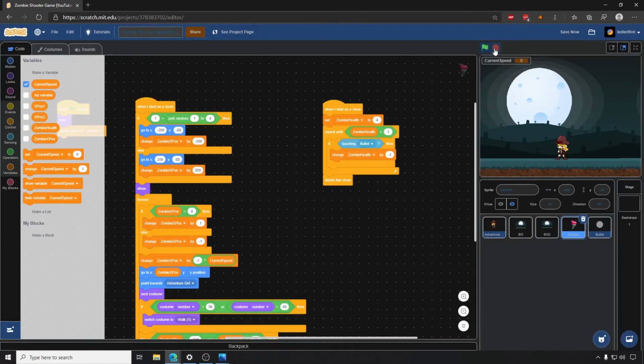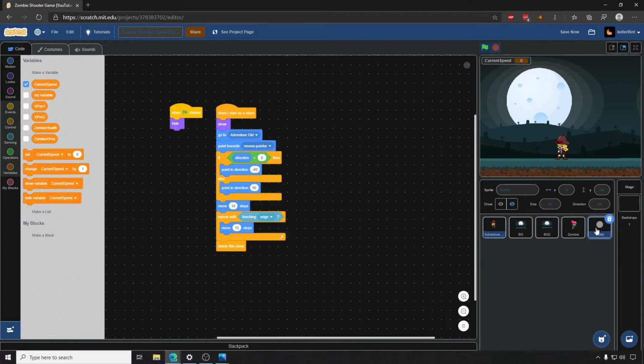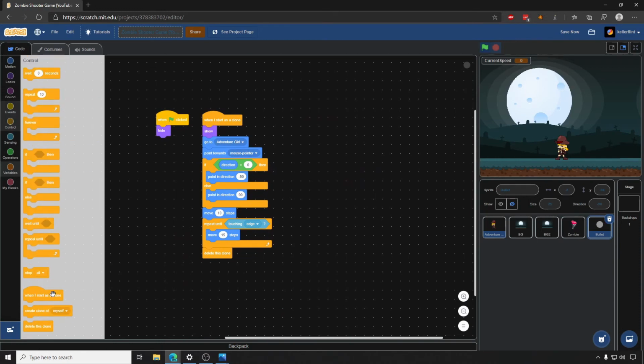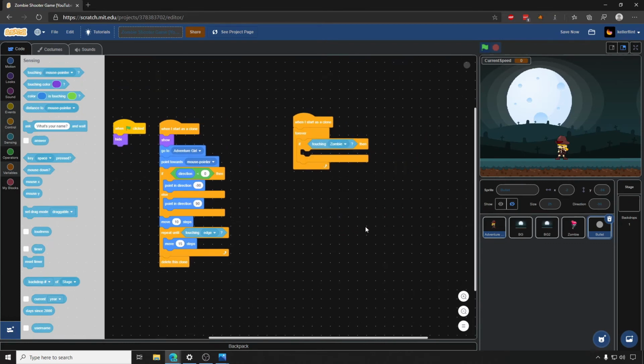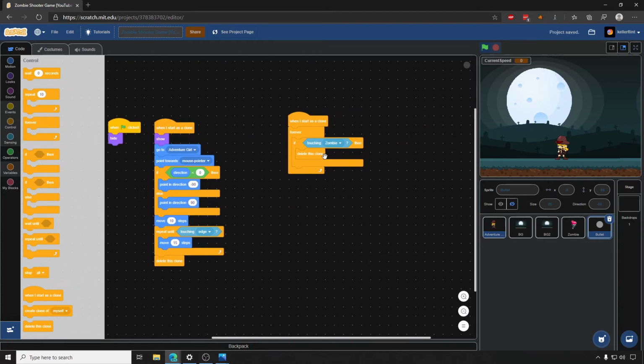So the other thing we need to happen is our bullet needs to stop existing. Once our bullet hits the zombie, we need it to stop. We need it to not hit the zombie again. We need the bullet to go away because it's hit the zombie and that bullet shouldn't be doing any more damage. So what we'll do is we'll go into our bullet code and we'll add in another piece of code here that says, when I start as clone, we're going to do the same thing. We're going to forever check if we're touching the zombie. So if we are touching the zombie, then we will delete the bullet clone because we don't need the bullet clone anymore, right? It's touched the zombie, it should be gone.